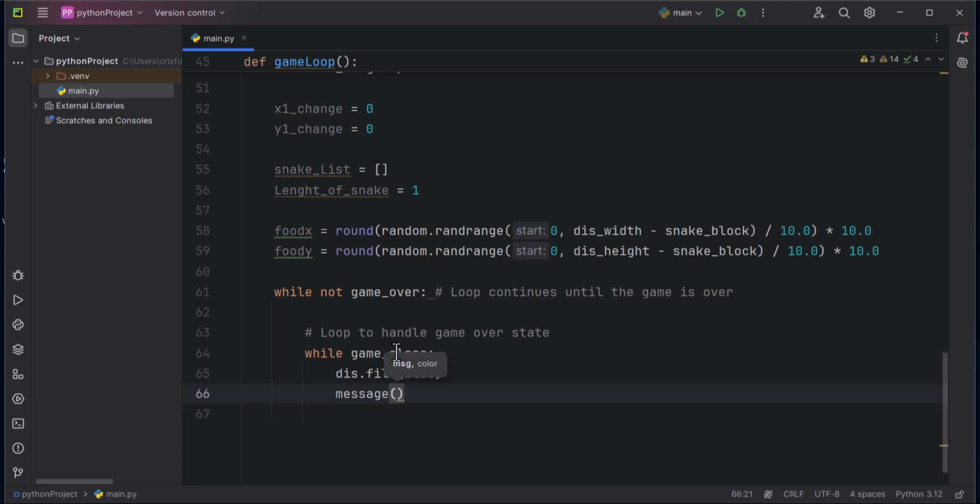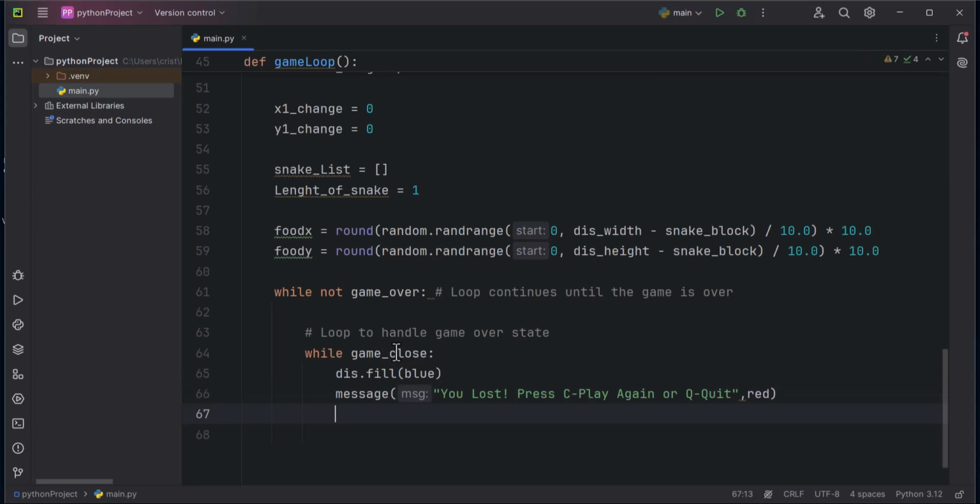Message, we're gonna have a message, let's say you lost, press C to play again, or Q to quit. And I'm gonna pass the color red. Now I'm gonna call your score, and it's gonna have length of snake minus 1, and this is gonna display the player's final score.